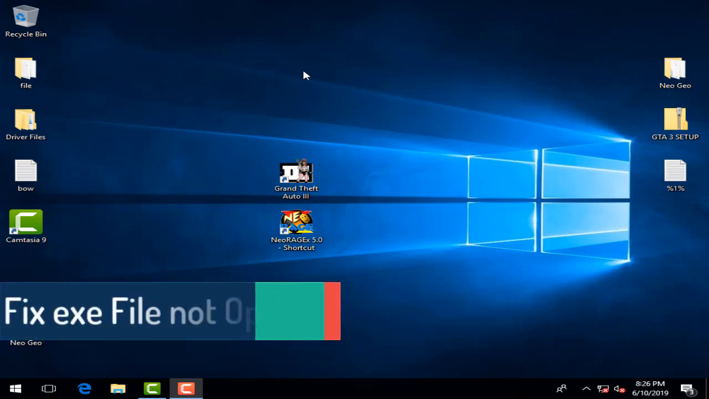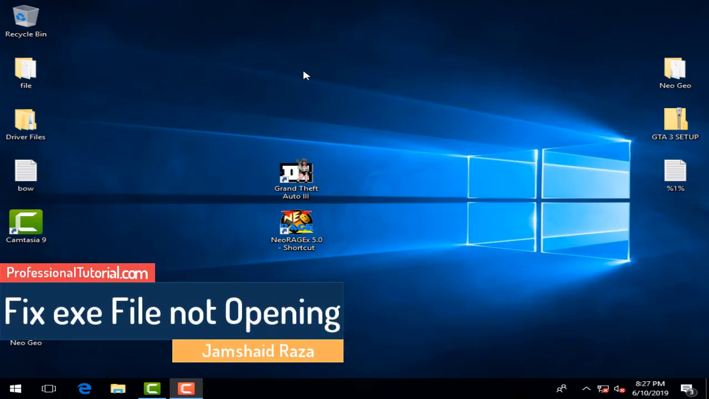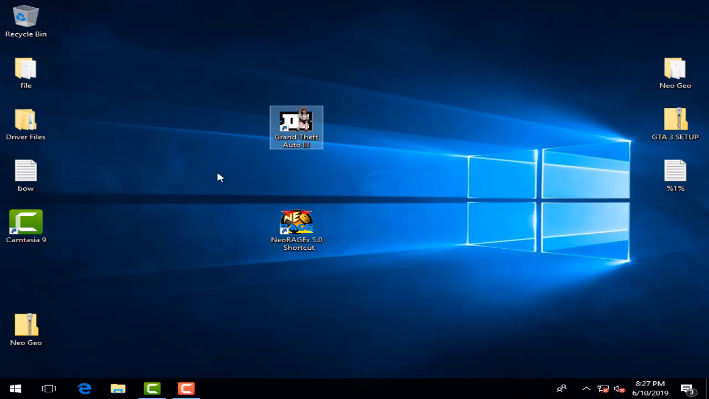Today we are going to show you what to do and how to fix it if an exe file is not opening. Here I have Grand Theft Auto 3 and a Neo Geo game which I have installed for the boys to play. But when we open them, nothing happens. There is no error, no software coming up, and no game opening. I will show you how to figure that out.